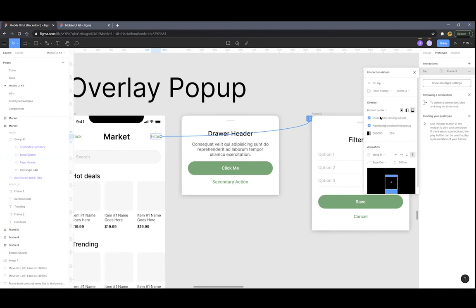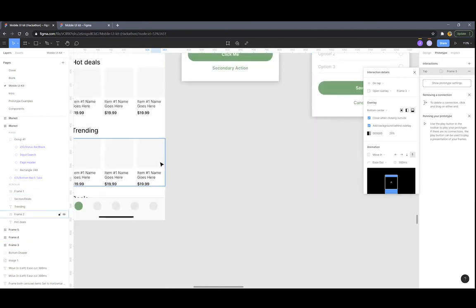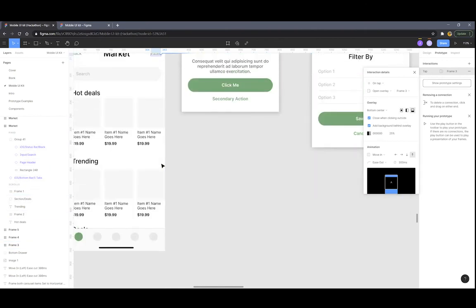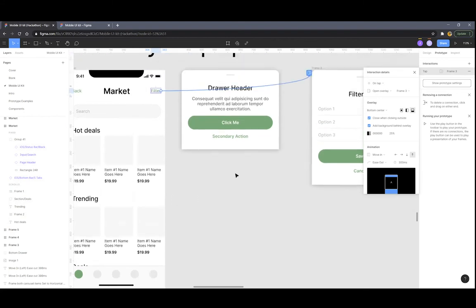You see we have a few different options here. You can open the overlay from the center, from the left, or from the bottom. You can also add a background behind the overlay, so anything behind the overlay will gray out to add some emphasis. And if you click anywhere outside the screen, it's going to close the overlay.